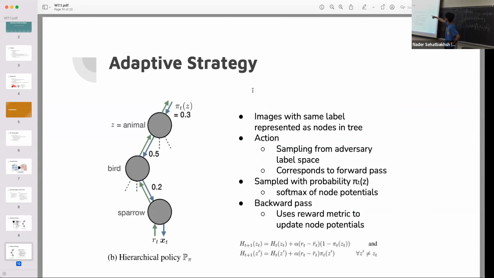If you see on the right, the blue arrows represent a forward pass in the tree. So when we are doing our sample step from the policy, this is what we're doing. We are using this probability pi_t, which is the softmax of all the node potentials. So that would be like the 0.3, 0.5, 0.2 here. And then we basically just roll the dice, and if we succeed, then we add it to the sample.